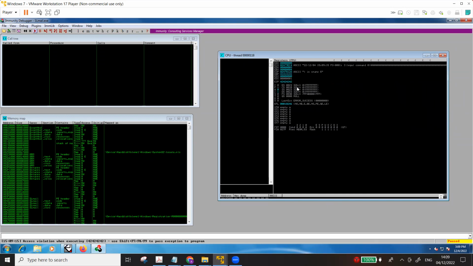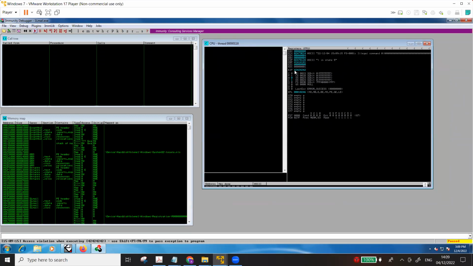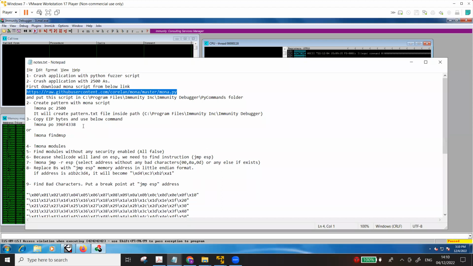Oh, found it. Yeah, so now you can see it here. I was wondering where it had gone. So now you can see the EIP value here, guys. It is 424242. So it has exactly replaced the 4 bytes of the instruction pointer with the alphabet B. So now we know for sure that after 2606 bytes, there is the instruction pointer. Once you know where the instruction pointer is, before replacing it with the memory address, we need to find out the memory address of JMP ESP. And I will tell you what JMP ESP is probably in the next session. So I have completed three steps till this point.